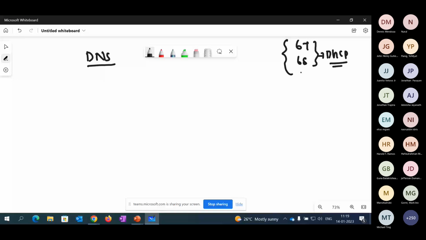Previously we used to calculate with Excel, and even when I started my networking career, I used to write it in a notebook and calculate the subnet mask. Now the situation has changed.